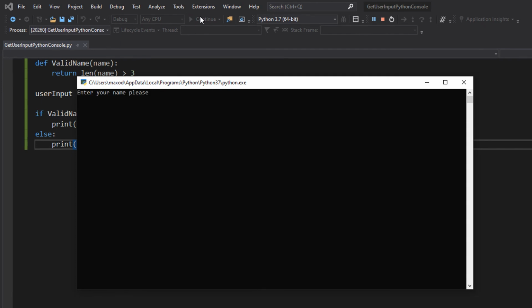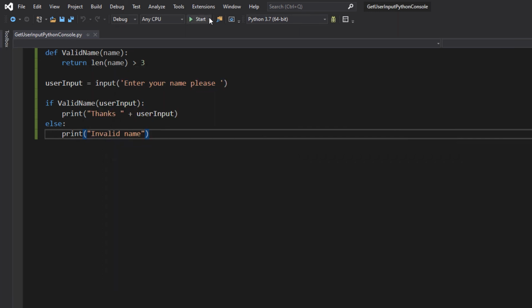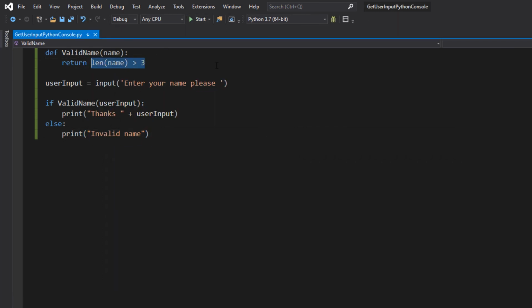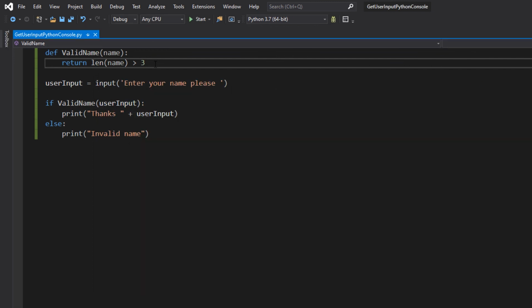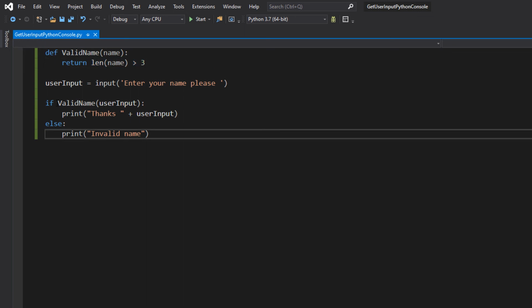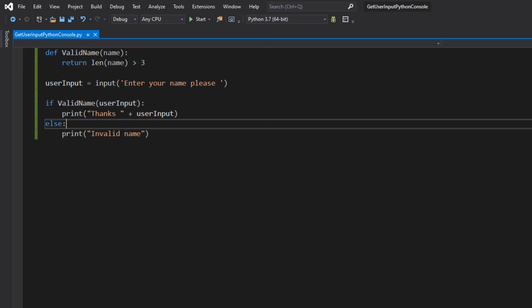Enter your name. I'm going to type MA, and it says invalid name because 2 characters is less than 3, therefore it's not greater than 3. Let's try again, but with Max O, and it says thanks Max O because it was a valid name. Since Max O is greater than 3, valid_name returned true, therefore we executed what was in the if statement and not what was in the else statement.